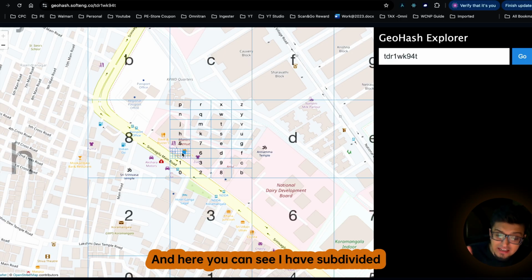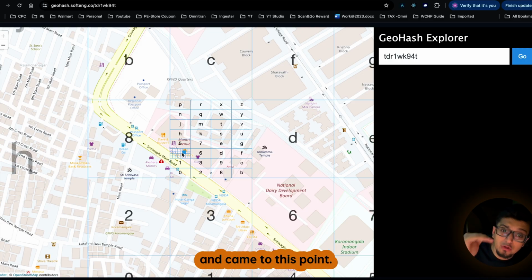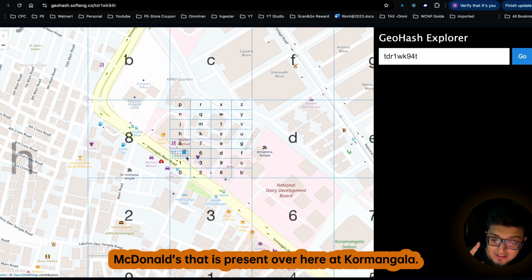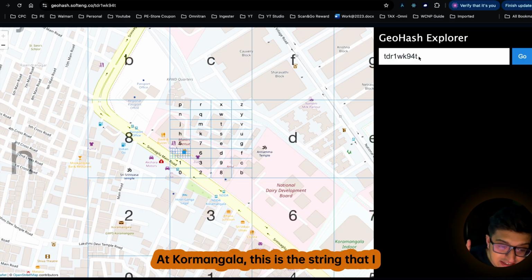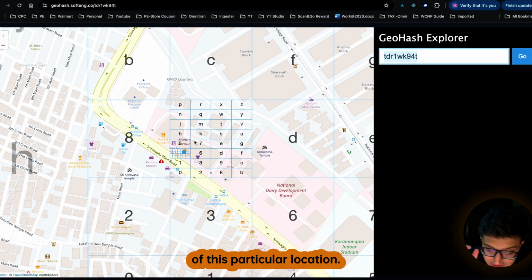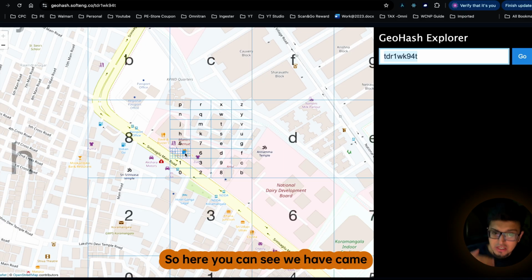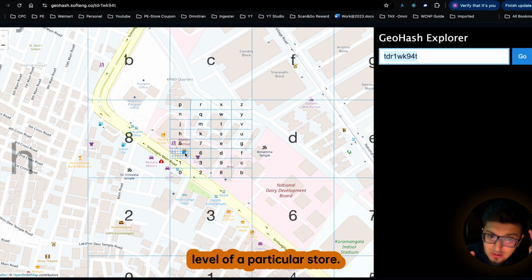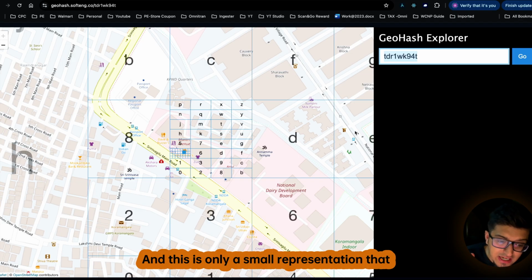Here you can see I have subdivided and come to this point. To get the location of the McDonald's that is present here in Koramangala, this is the string that I need. This is nothing but the geohash index of this particular location. So you can see we have come from the world map to this minute level of a particular store, and this is only a small representation that we need.